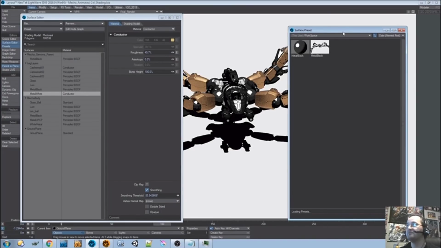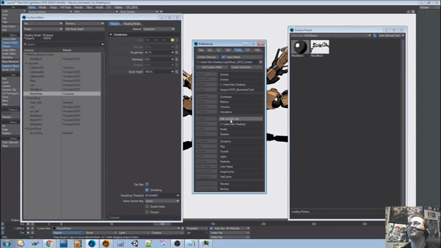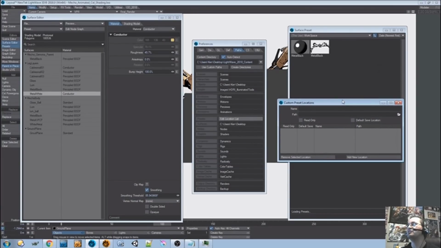So, these custom containers, we used to have just a single custom container location. That is now Edit Location List, and this is one of the other new-to-2018 custom preset locations. So I can put my presets on a network drive. I can mark those as read-only if it's a group of presets for a specific project, and I want everybody in my company to use them, but I don't want anybody to write to them. I can set them as read-only when they're added to the system.